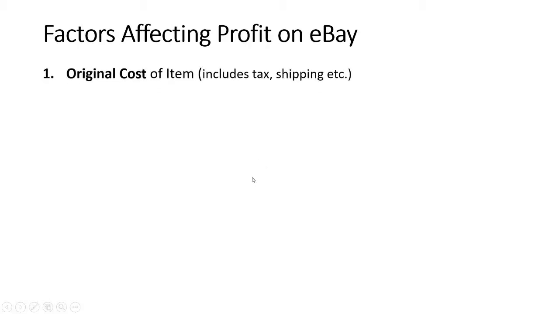The first of which is the cost of obtaining the item that you're selling, the original cost of the item, which of course includes tax, shipping, and any other expenses or costs that you incur in the process of obtaining the item. Now, if you're selling an item that you've had around the house for 10 years, of course, you may not really consider the cost of obtaining that item because so much time has passed. But if you're actually buying items and reselling them, then you need to calculate the actual cost of obtaining that item, the original cost of the item.